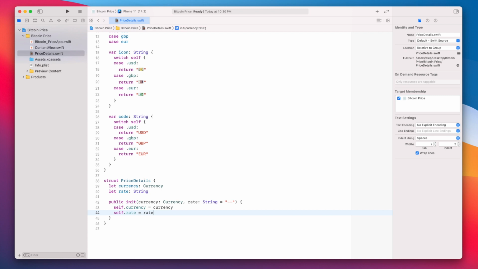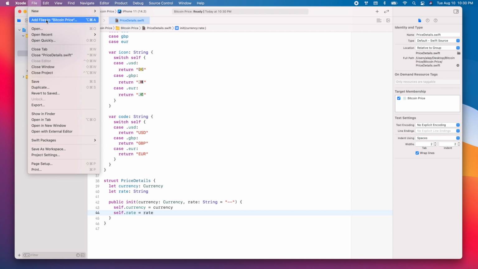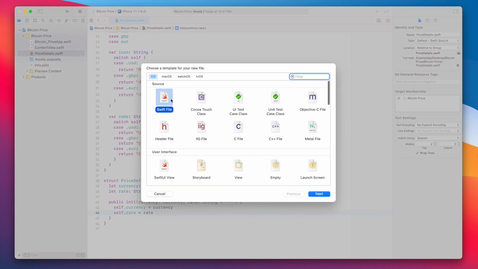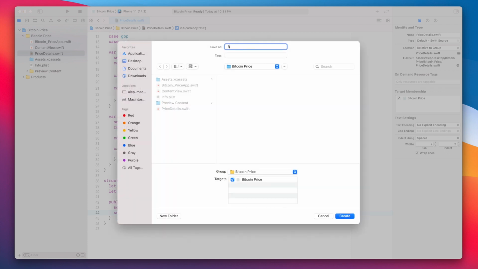So now that we defined our model, we're going to create a view model. Our view model will initially provide fake data before we actually obtain data from the API that we will use, which in this case is the CoinDesk API. So let's go ahead and add a new file. And we're going to name this file BitcoinPriceViewModel.